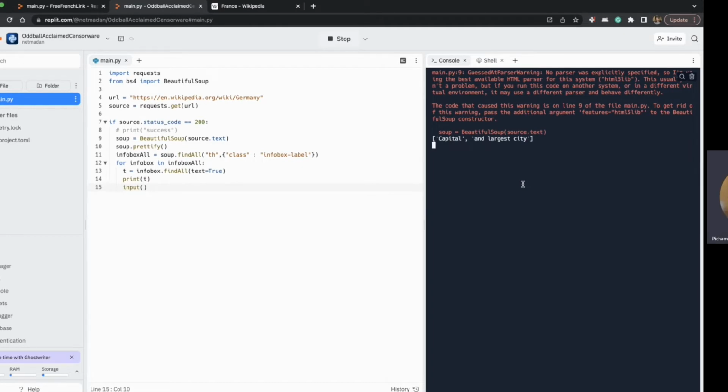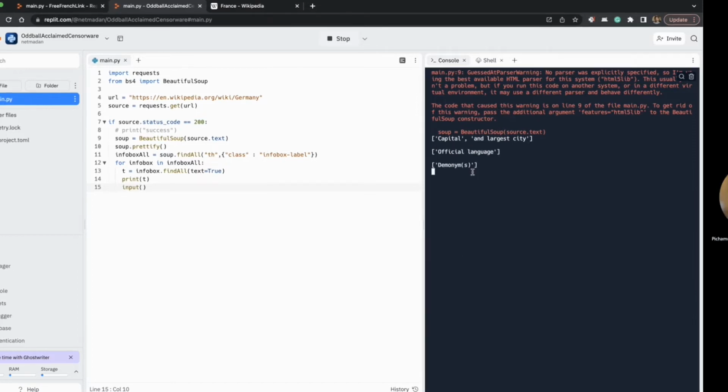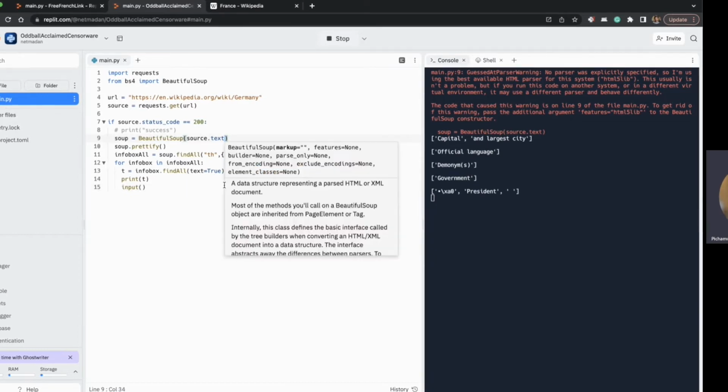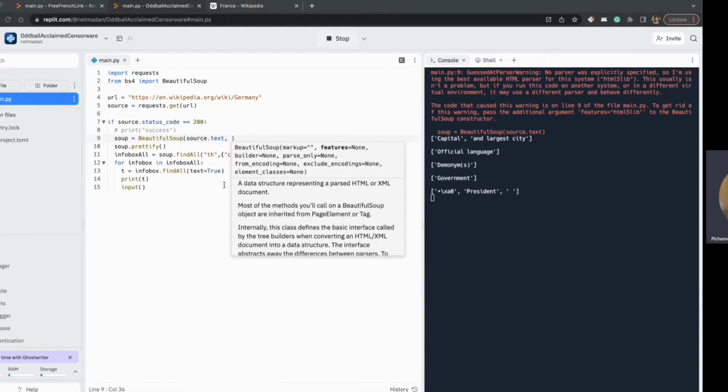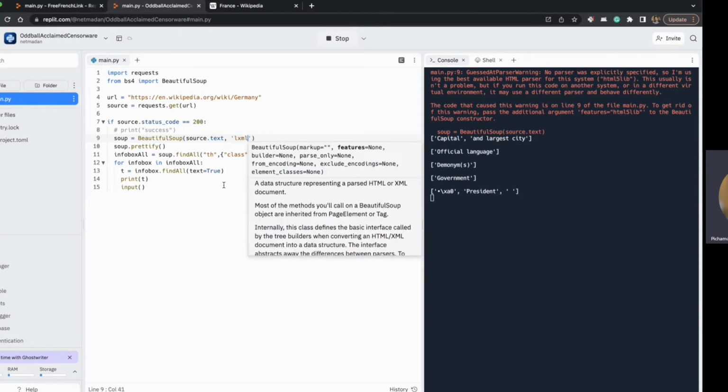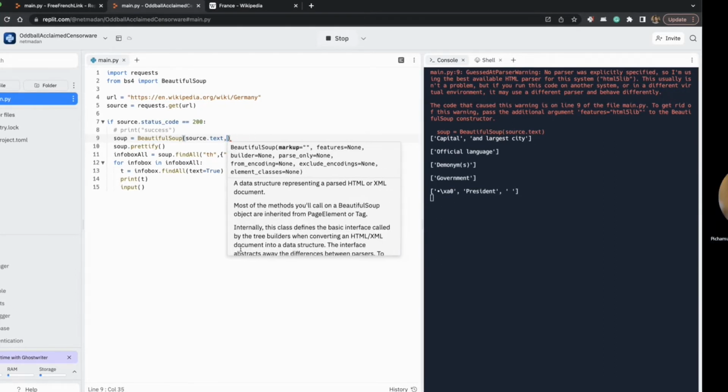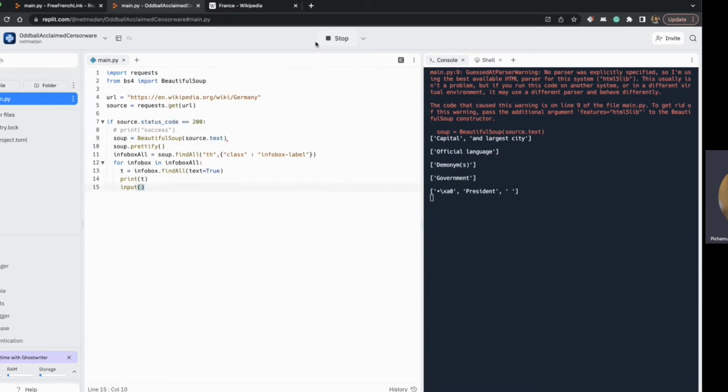So we are getting an error here, but then it actually works. It says capital, official language. No parser was explicitly specified. Okay, that warning is coming up because we can add an optional parameter here and specify the exact parser that we want, but it is optional. I'll do that later, but for now, let's proceed.